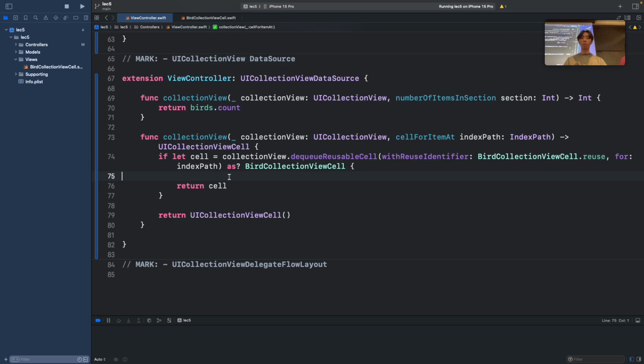Now, what do I need to do here? Can someone tell me what I need to do in here?